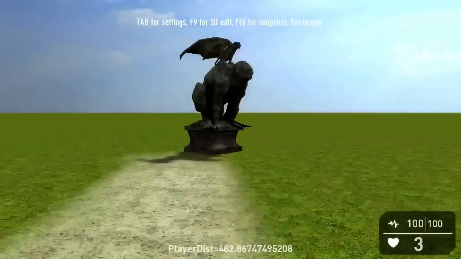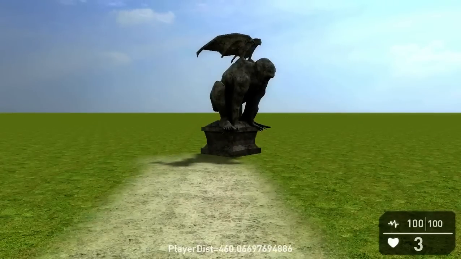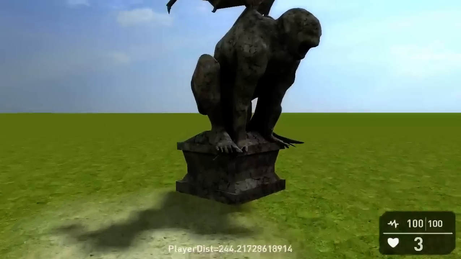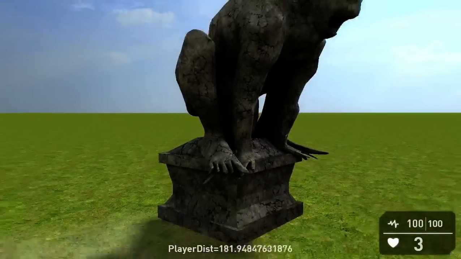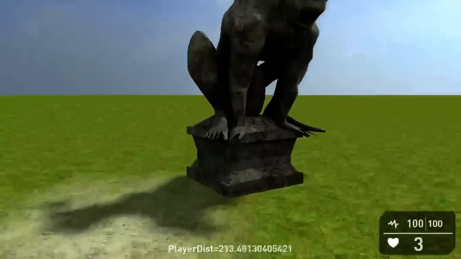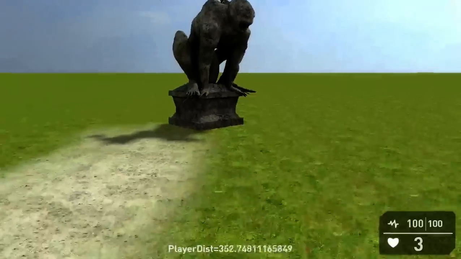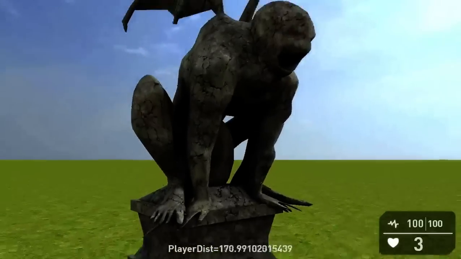Okay, now here we go. Running for the gargoyle. Yeah, perfect. So the extra parameter and a flag make sure that we have a script that does what it needs to do.